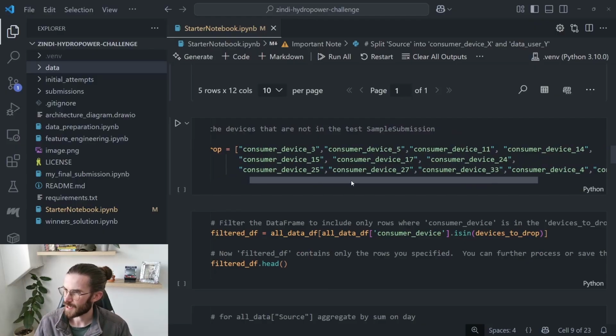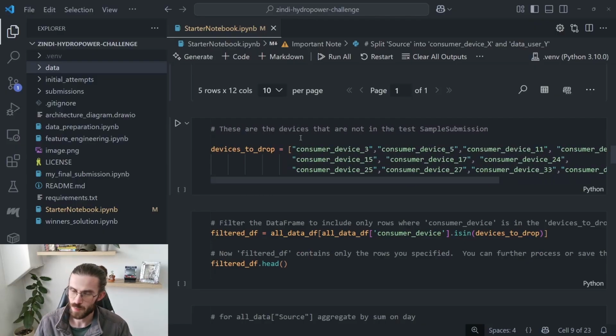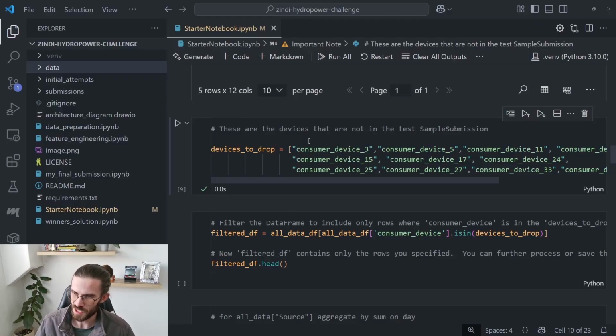Another piece that I read on the competition forum, or noticed as part of the discussions, is that these devices have very weak signal in them. So they weren't very easy to forecast for, or not worthy of being forecasted. This was noted in the sample submission and nowhere else. So, interesting one, but basically this just puts together a set of different consumer devices that are not in the sample submission and have weak signals.